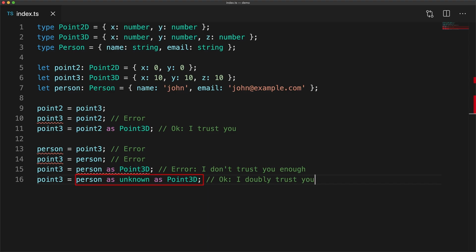Now from our lesson on unknown, we can understand why this is working. Unknown is allowed at least one-way compatibility with all types. That is, a variable of any type can be assigned to a variable of type unknown. So anything can be assigned to unknown, for example a Person, and an unknown can be asserted as anything, for example a Point3D. So that is how a double assertion works, and it goes without saying, use it with caution and avoid it as much as possible, but it might help you migrate some JavaScript code.